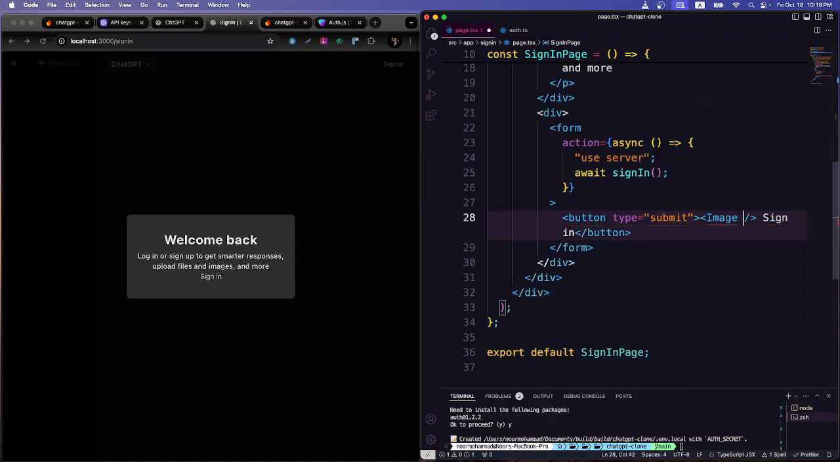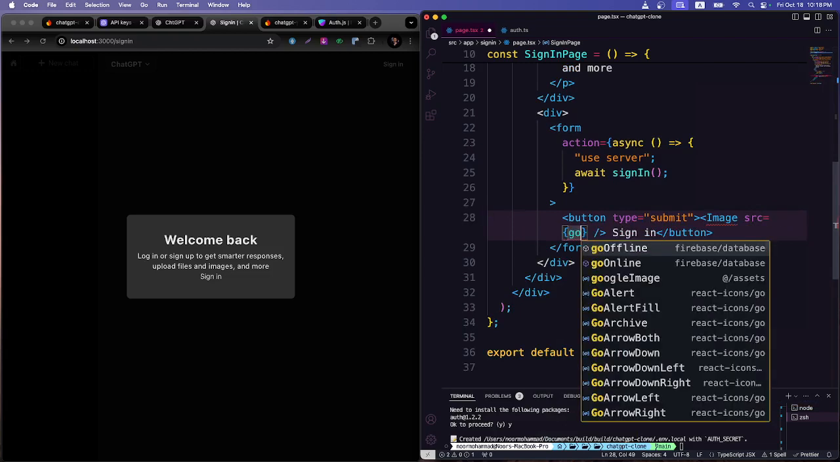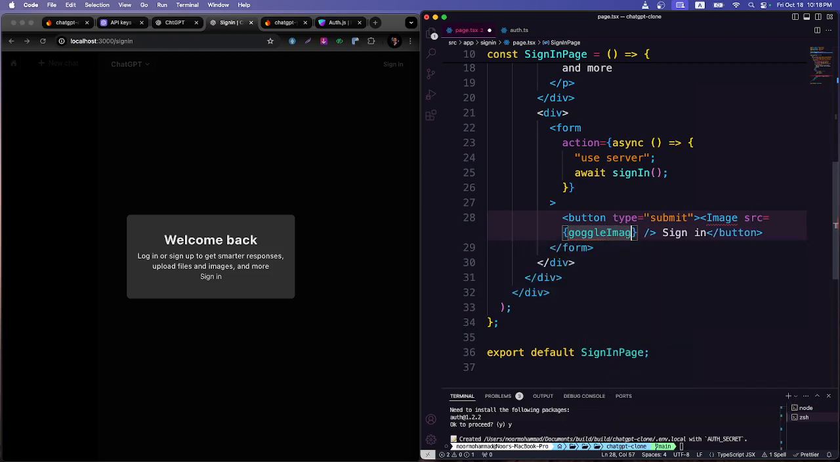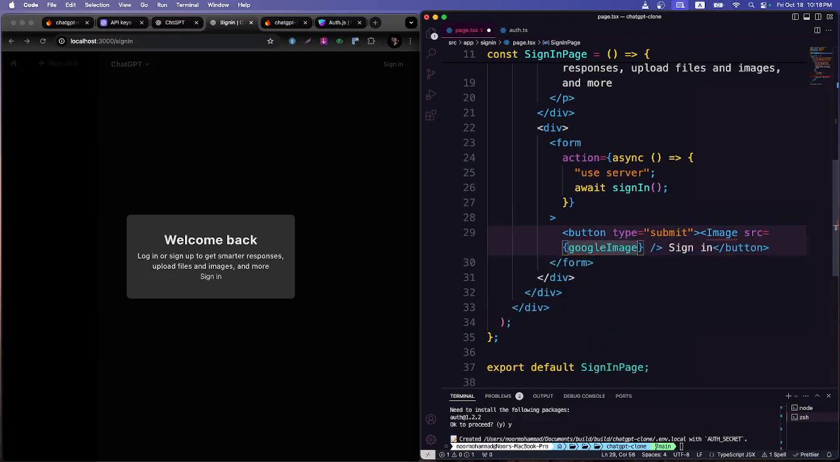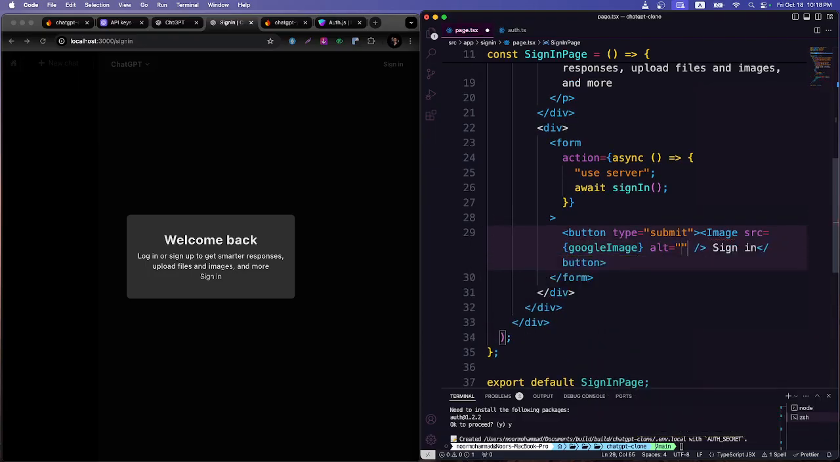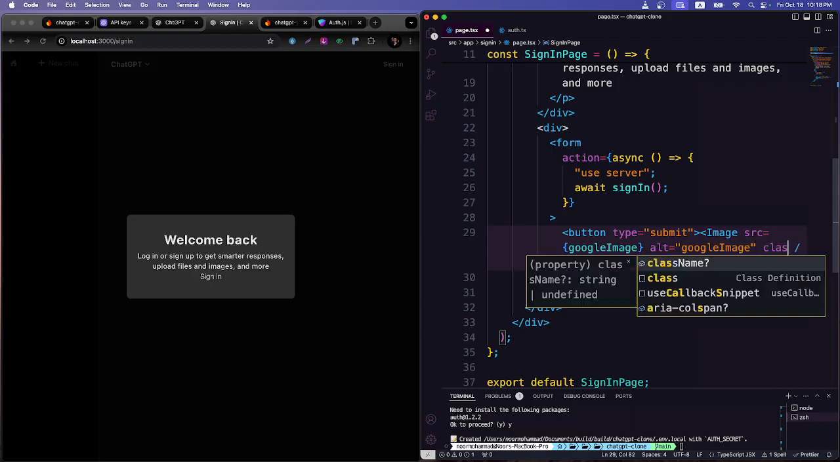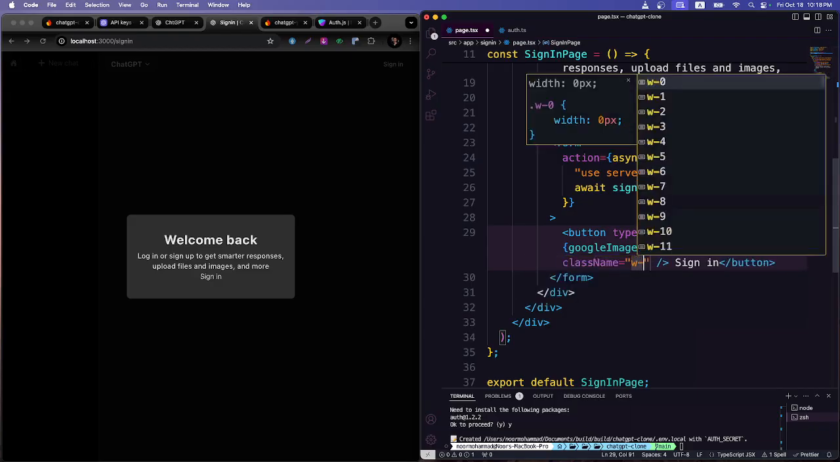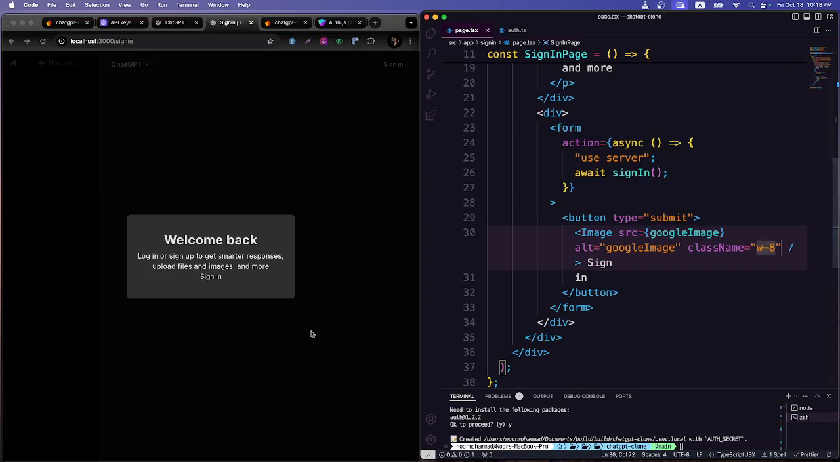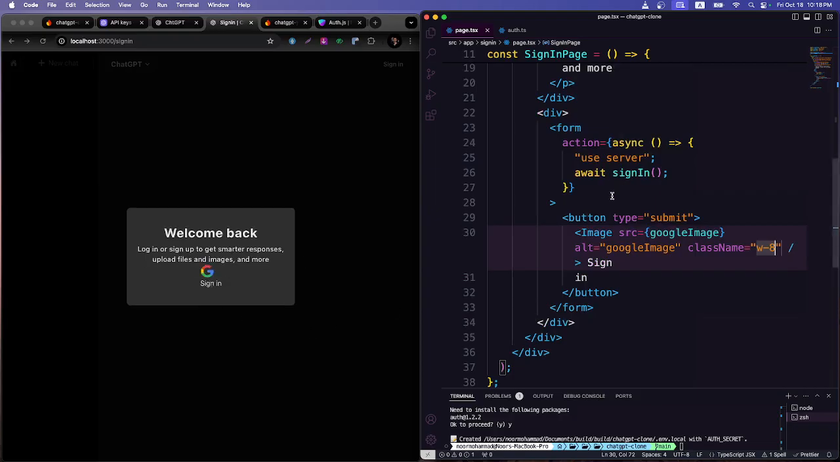Okay, and for that image source, it should be the Google image, and that image alt should be Google image. And for the class name for the particular image properties, the class name is going to be 8. Hit save. So we should be able to see one Google image appearing here. Okay, good, it's appearing. And also I'm going to define some of the class names so that it will work in a proper way.